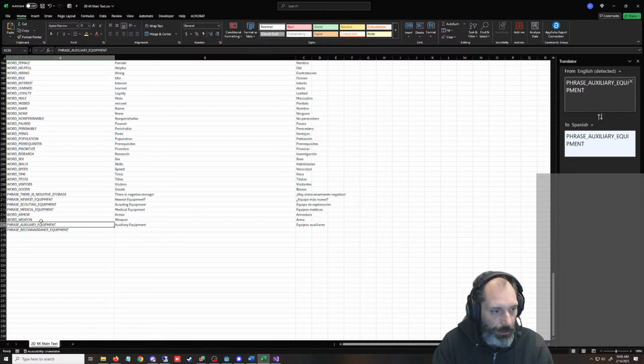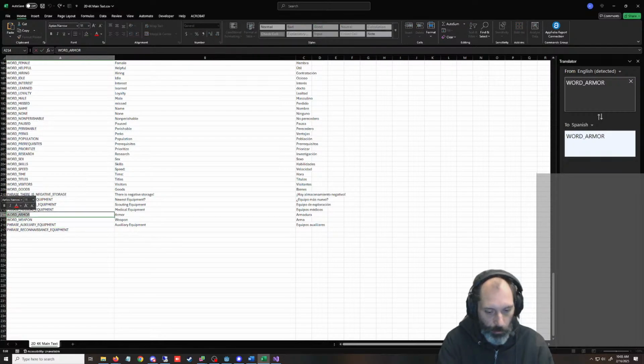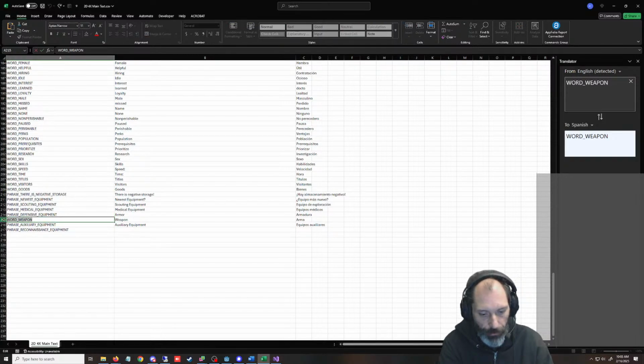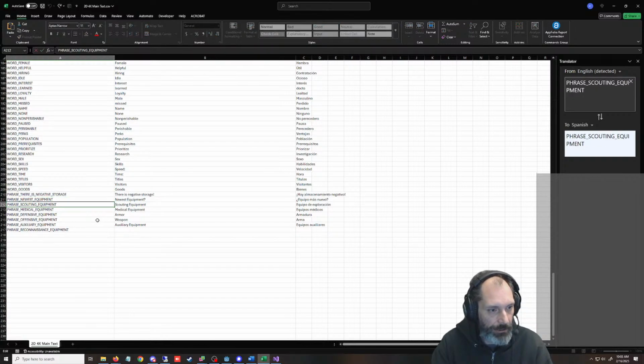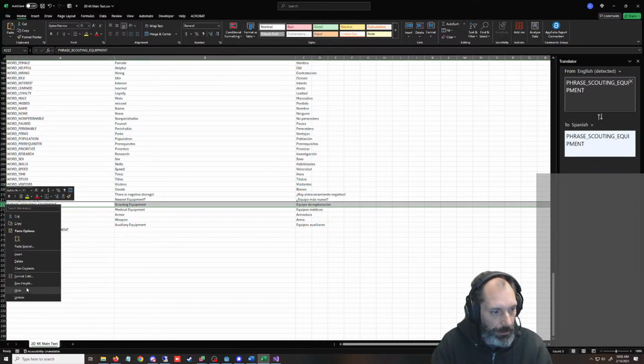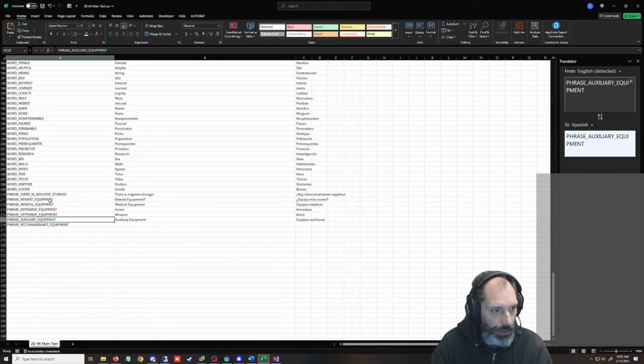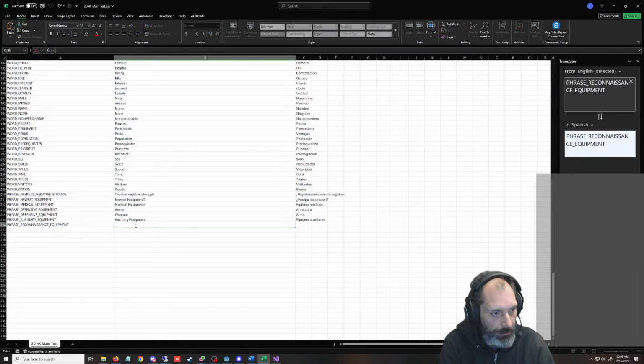And then we have auxiliary equipment. We're going to get rid of this word. We're going to go phrase, defensive, equipment. And we're going to get rid of this word, and we're going to go phrase, offensive, equipment. And then we're going to change this to, we already have that, so we can just get rid of this line. We can delete this one. We're missing something here. 1, 2, 3, 4, 5. No, that's everything.